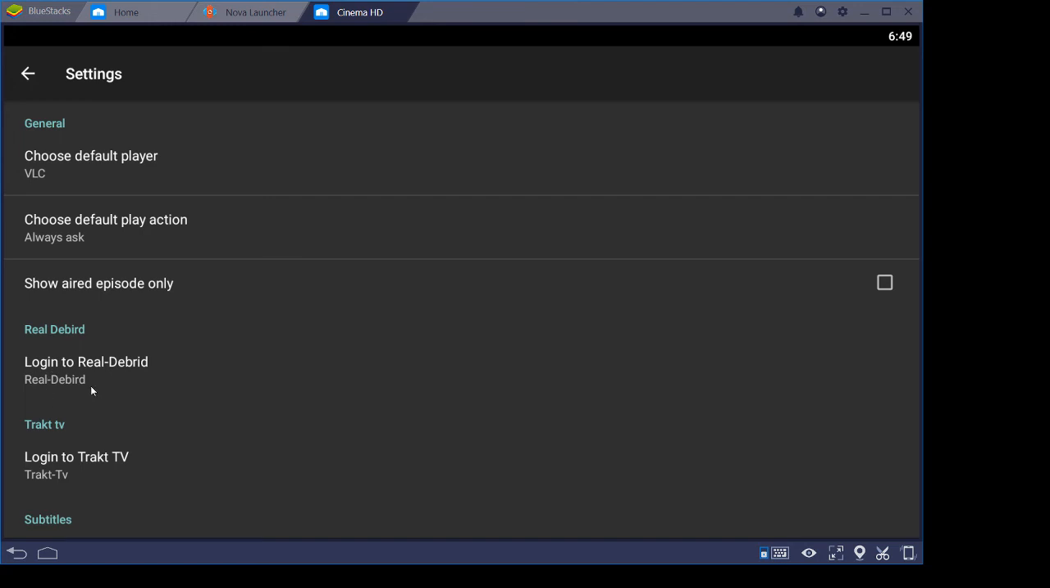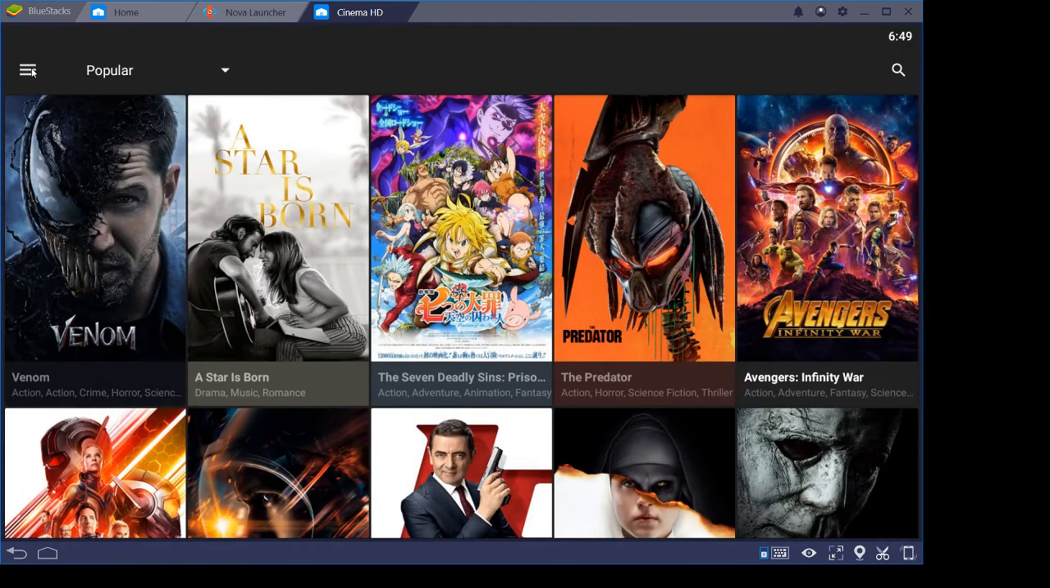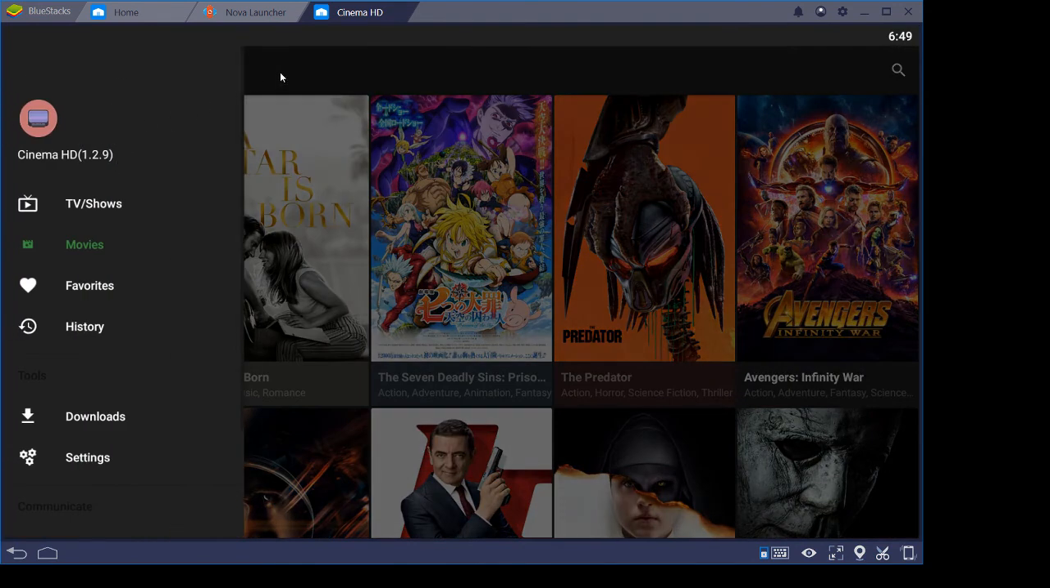If you have a Real-Debrid account, this is where you're going to sign in here. And if you have a Trakt account, you will sign in through here. Trakt keeps track of all of your current TV shows and positions of where you left off. And whenever you sign in on any device, it remembers all the shows that you were using and exactly where you were, even if you have 3 or 4 boxes or different devices hooked up together with the same account information.